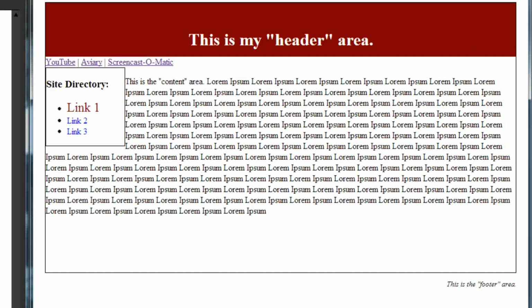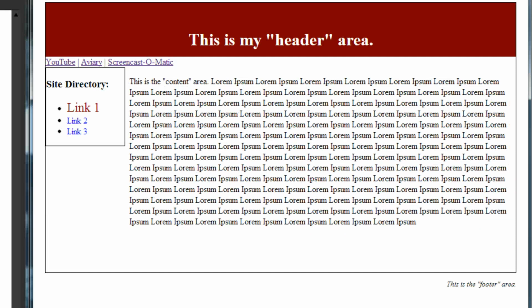Save and refresh one last time. Now you can see that we've got a centered page with a fixed width along with a floating side menu that appears appropriately to the left of our content.